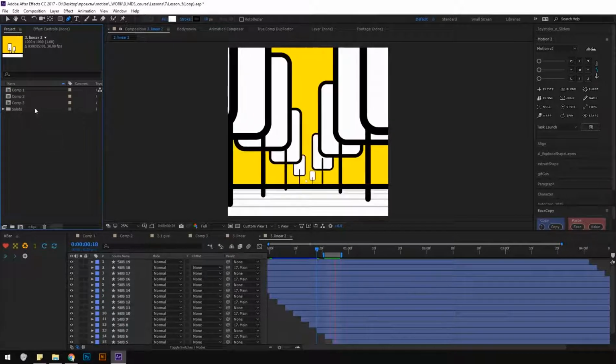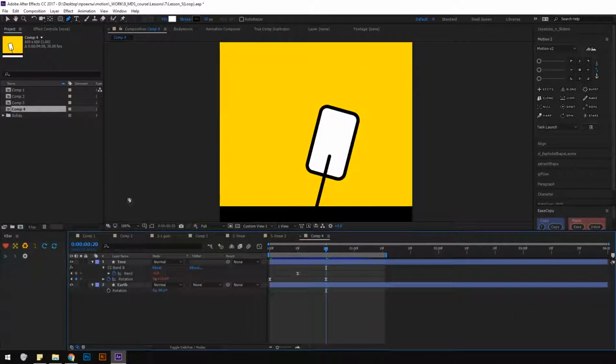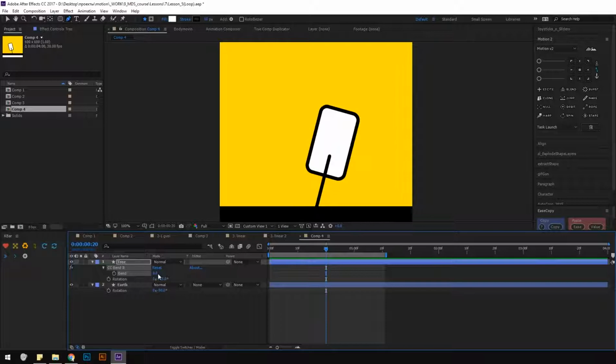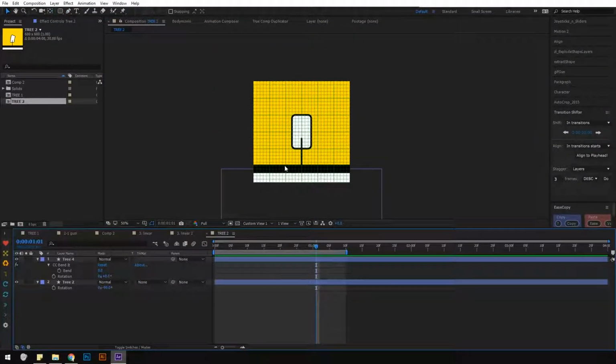So let's create the simplest recursion example from our tree. Duplicate the composition with the loop tree in the Project Panel. Delete all keyframes from its properties. Reset its values. And move the anchor point to the center of the object. It's our base, and now let's make a leaf or small branch pop up from the tree.